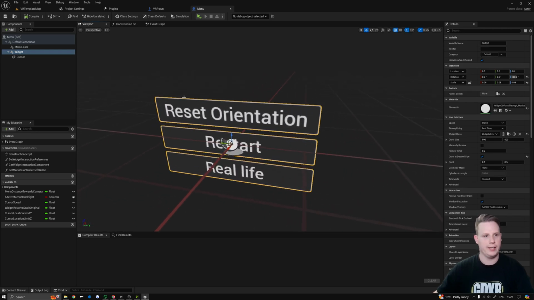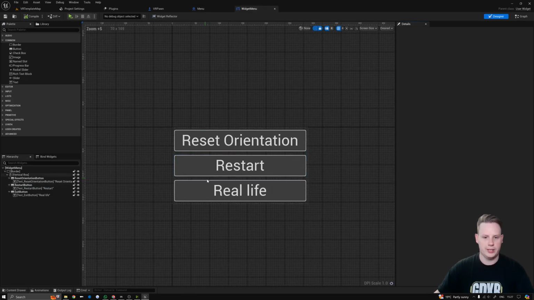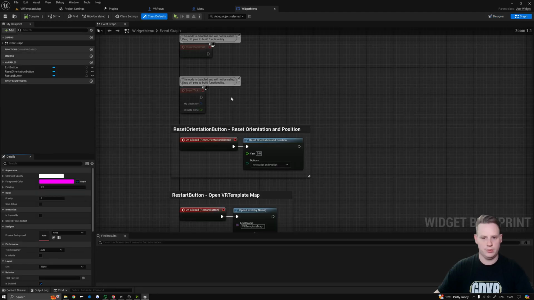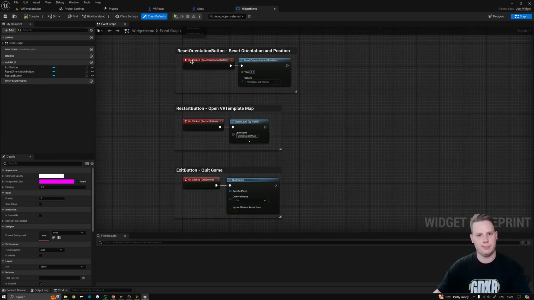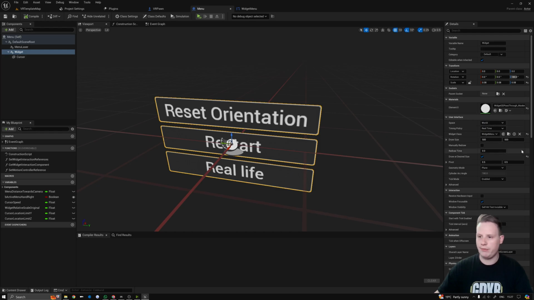So I'll do videos on creating new widget blueprints and widget classes and setting these all up in a later video. But for now, this is essentially what we use to visualize our UMG menu that is attached to the hand. So inside of this component, we have a widget class, and that is down here, which contains the visual style for our hand menu. And then in our graph, it's coded to be, if we press this button on click, reset the orientation, if we press the restart button, we're going to open the level again, and then we've got quit game. So that's it for the actual UMG.